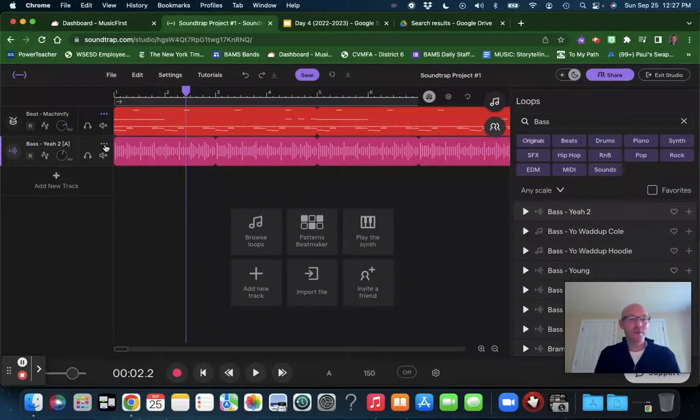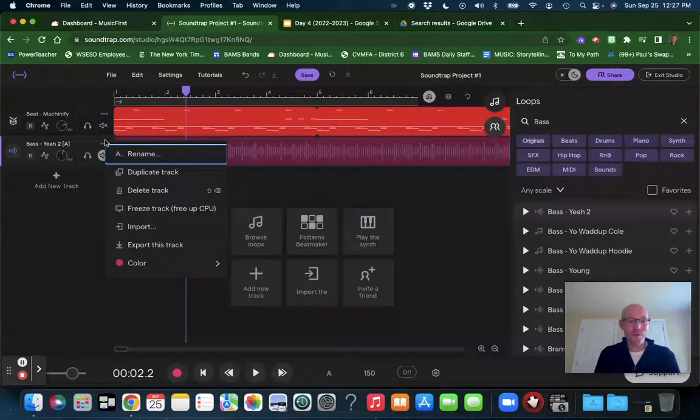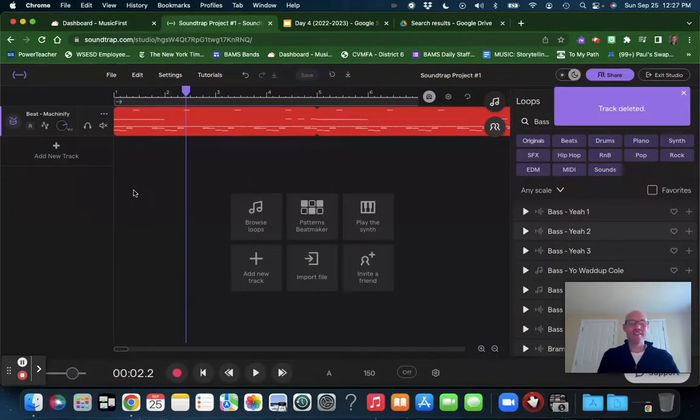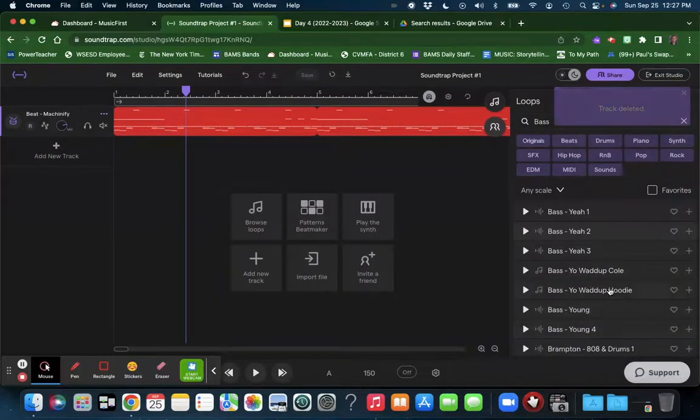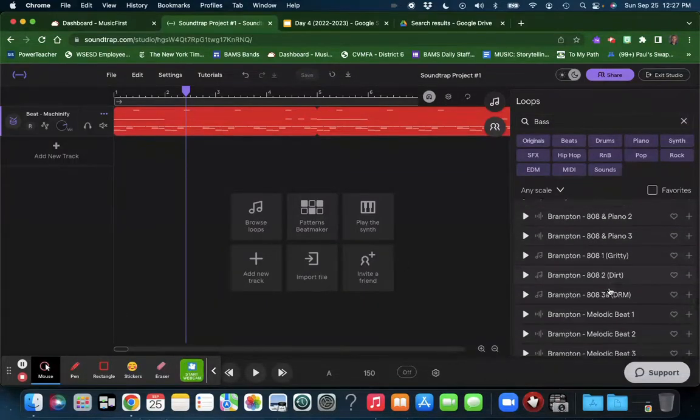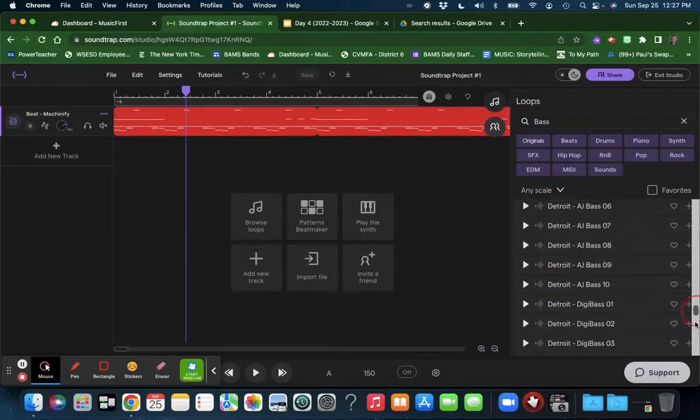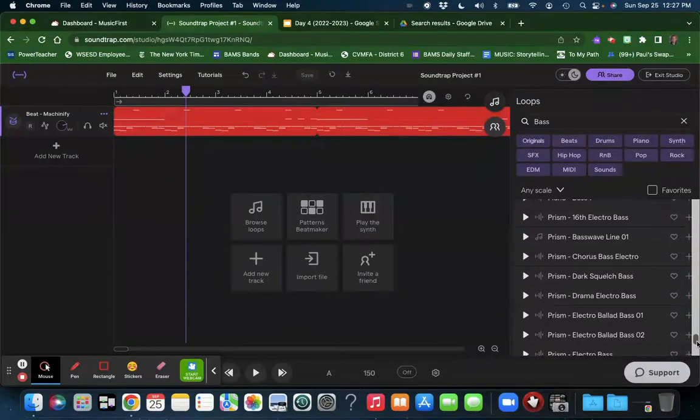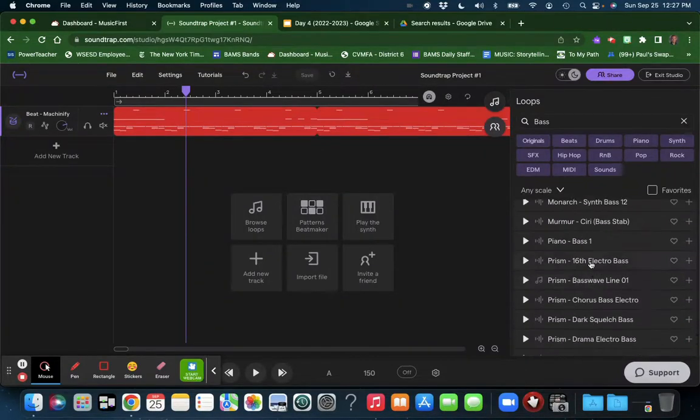I can come to the 3 dots right here, my track options. Whoops, I muted it by accident. My track options, and I can come down to delete track, and that'll take it away altogether. Again, I'm going to pop off my webcam because I want to be able to show all the different options that I have in front of me. So I've chosen a bass right now called Prism bass. That's really cool. It's Prism 16th electro bass, which I found right here.